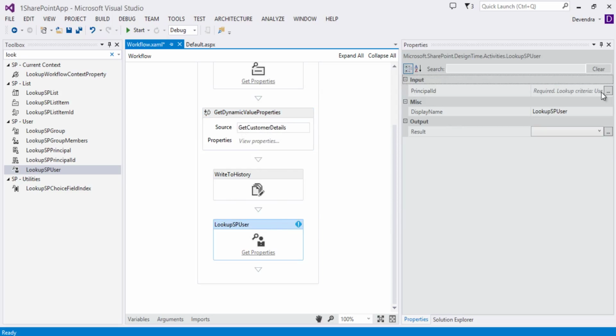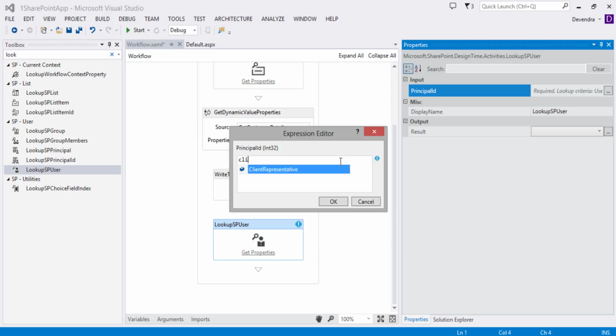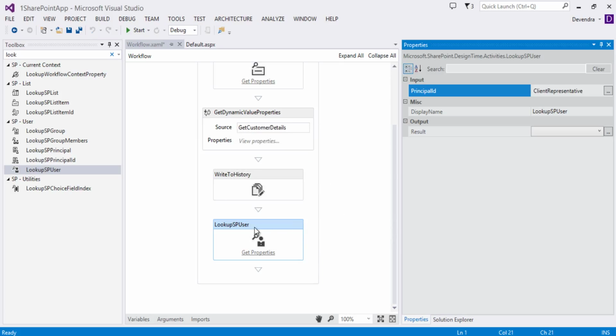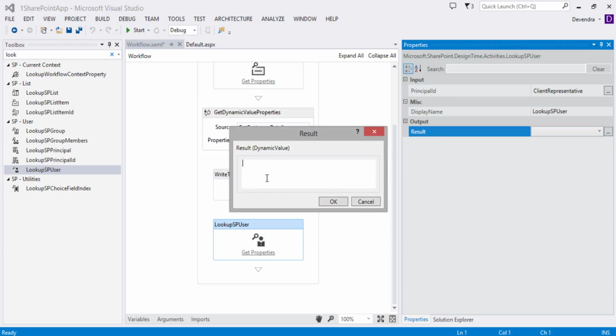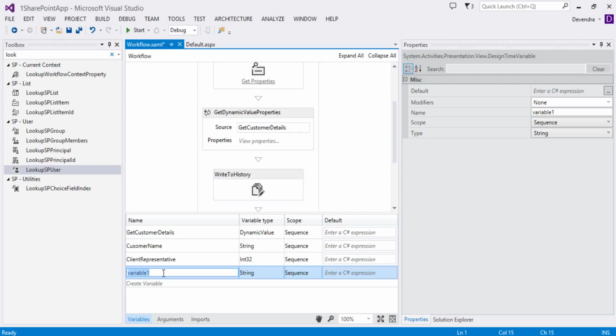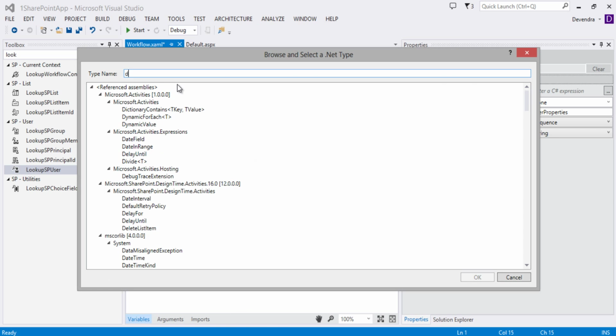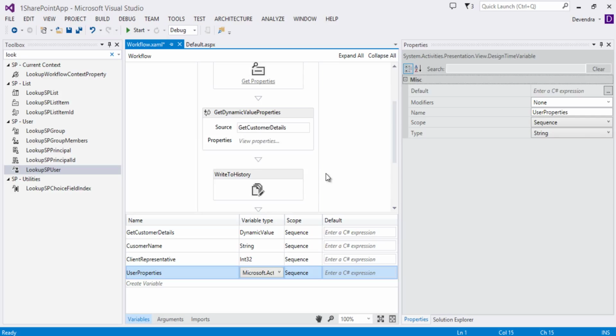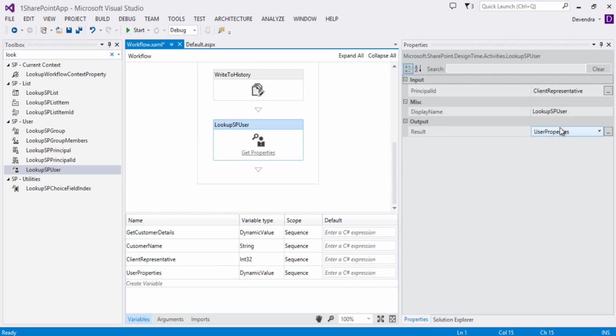So what I'm going to do here is pass the client representative to the lookup SP user, and output these values to a dynamic value. I'll call it user properties. Click OK. Now I'm going to define a variable, say user properties, which is of type dynamic value. Now you can see that there is no error here.